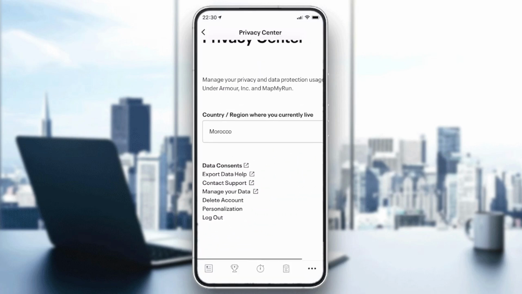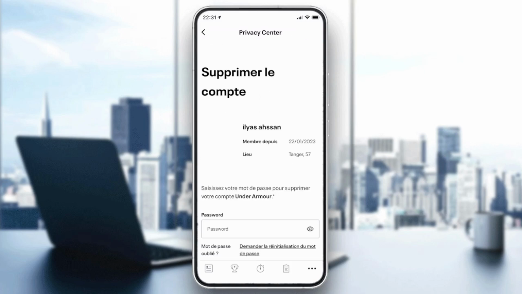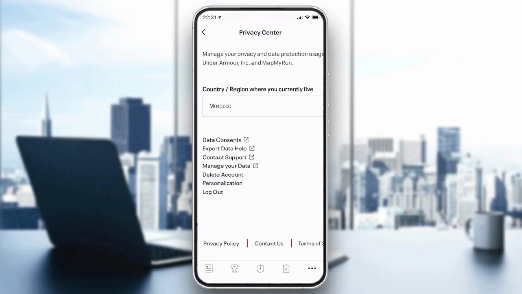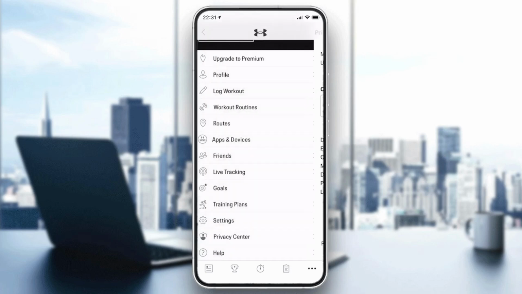So after going to delete the account, you will have your account deleted if you write your password, just to confirm that you really want to delete your account, and click on continue after that. So this is how you delete your account on MapMyRun. Thank you for watching and goodbye.